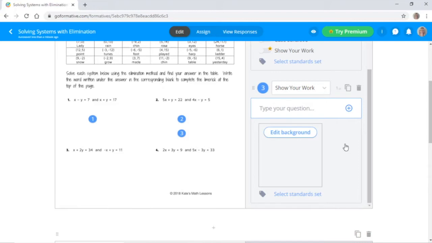Another good thing about it is that you can edit the background. So say it's a graphing question, you could add in your own picture of a blank graph, and then students could use the pencil tool to draw in the points or draw in the rest of the graph.